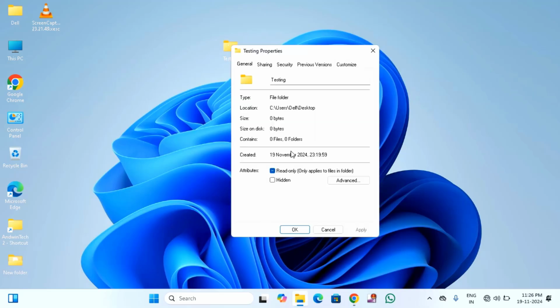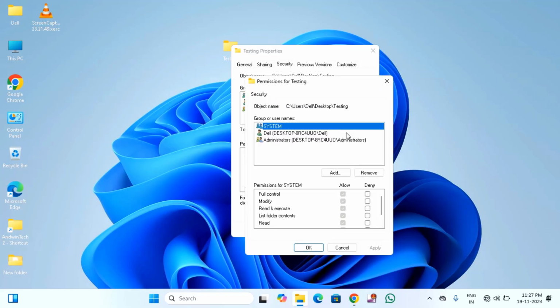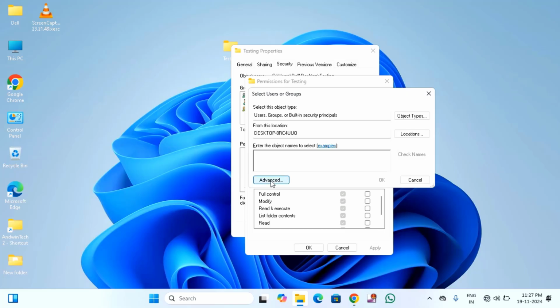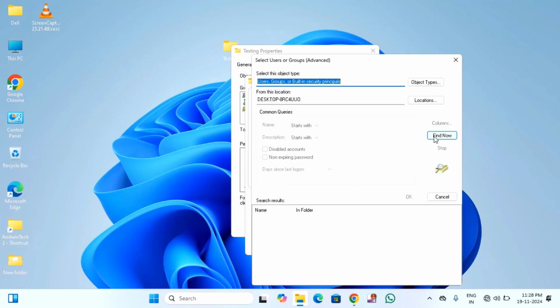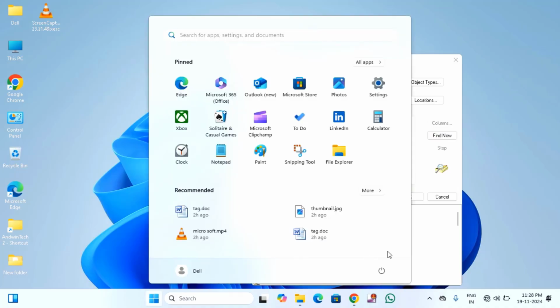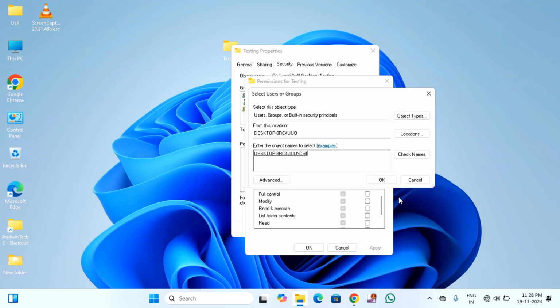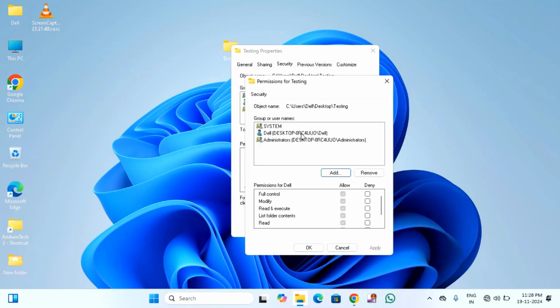on properties, click on security, click on edit, then click on add, then click on advanced, then click on find now. See your profile name and find the profile name here. Select that one, then click on OK. Click on OK, select, click on OK.